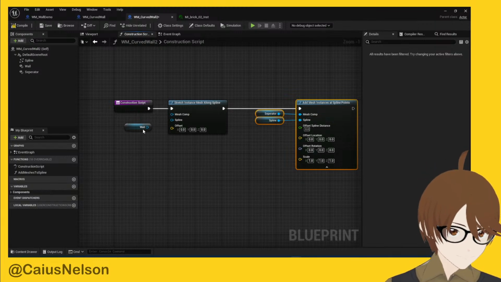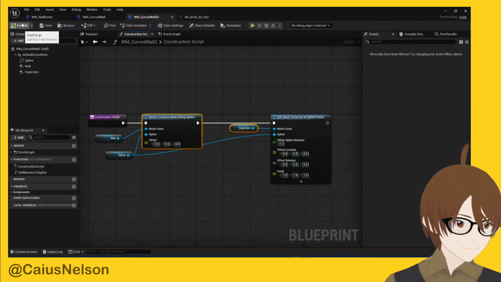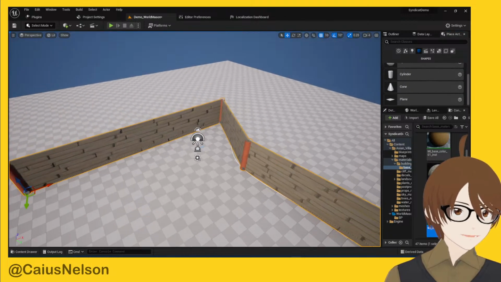So drag in our wall component with spline. I don't think we need an offset. So there, look at that, just two functions. Let's go ahead and compile. And look what we have here.